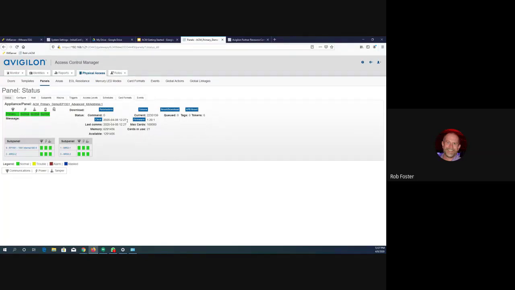Now, this one here, you'll notice I pulled up one of my panels. You'll notice that the firmware is actually up to date. This is not very typical. There's a lot of systems I log into, and the controller firmware is several revisions behind. So you're going to want to check to update firmware.